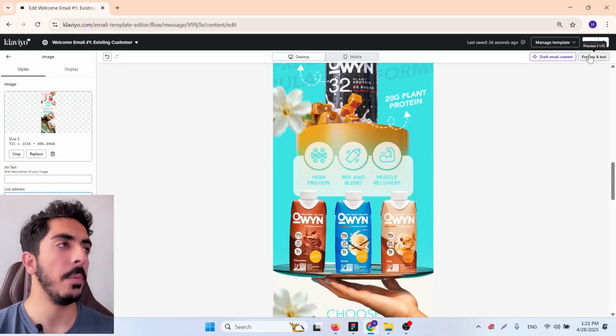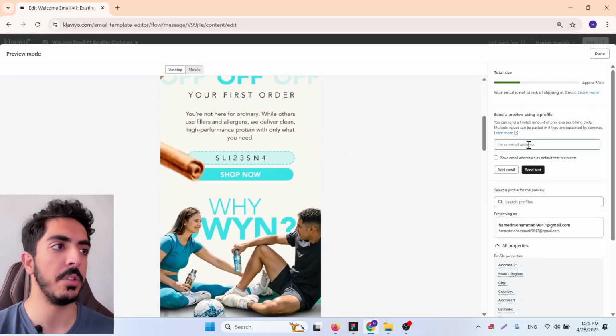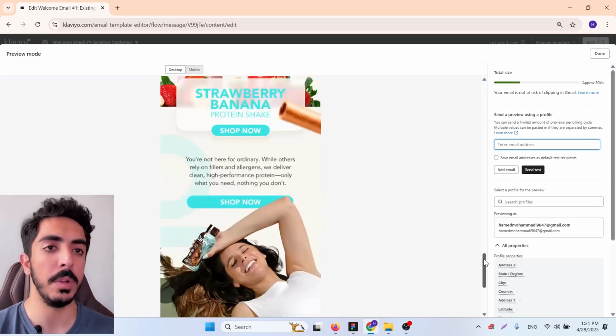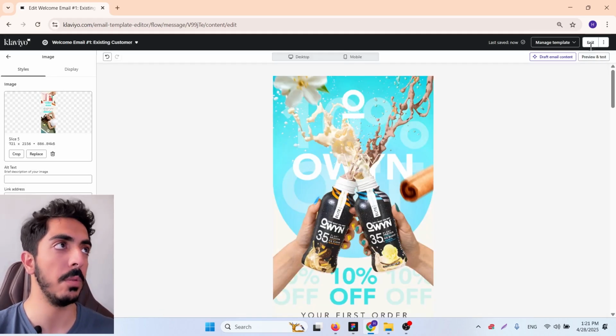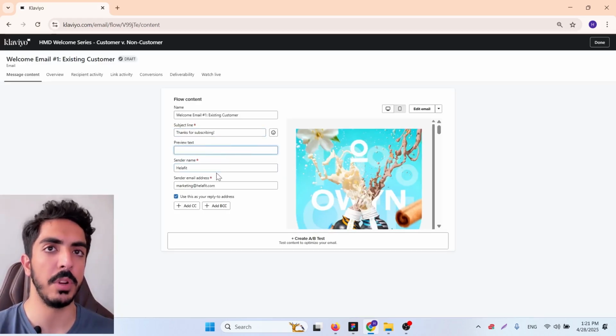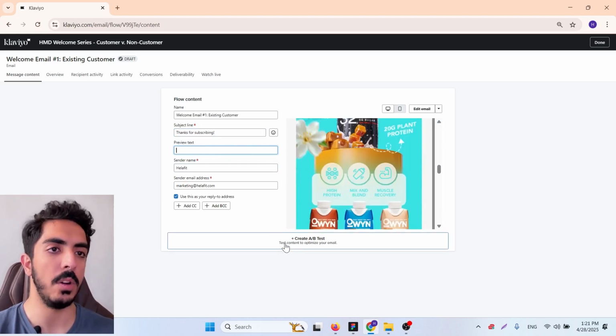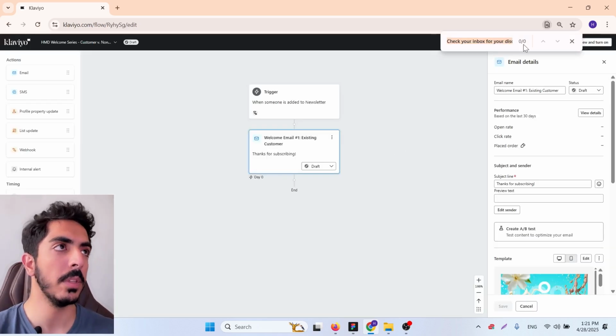All right, now I'm going to click on preview and test, and here you can write down your email address and send a test to your own email to make sure everything works properly before launching the email flow. Now I'm going to click exit. Here you can update your subject line, preview text, things like that. And also you can create an A/B test. We're not going to work on that at the moment. And I'm going to click done.